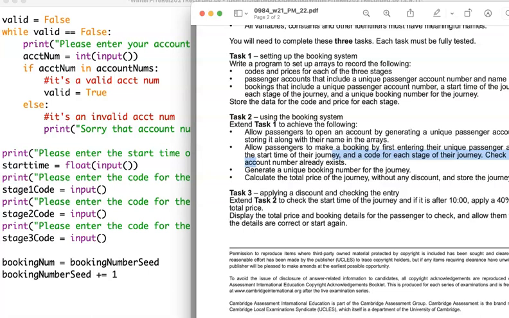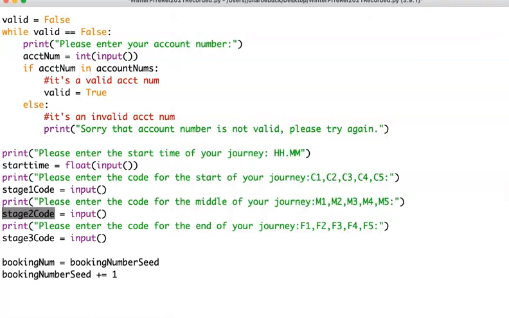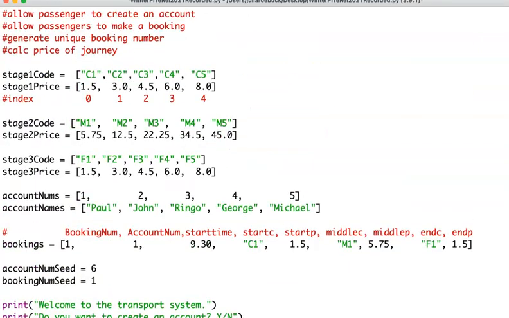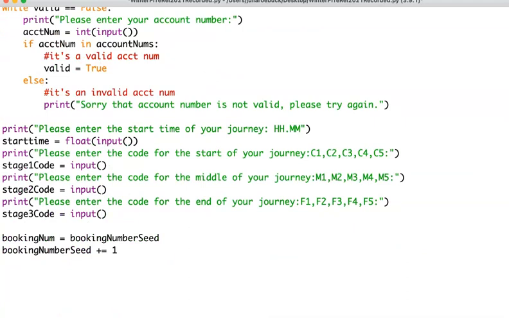So we've got them to enter their stages here, 1, 2, and 3. So we then need to say, okay, if they've entered C1, we know the price is 1.5. If they've entered M1, it's 5.75, etc. So we need to work out from the code that they've entered what the price is for each one of the stages. And once we've done one for one, we can just copy it and paste it. So I'm just going to add get the price of the journey, or get the prices of each stage.